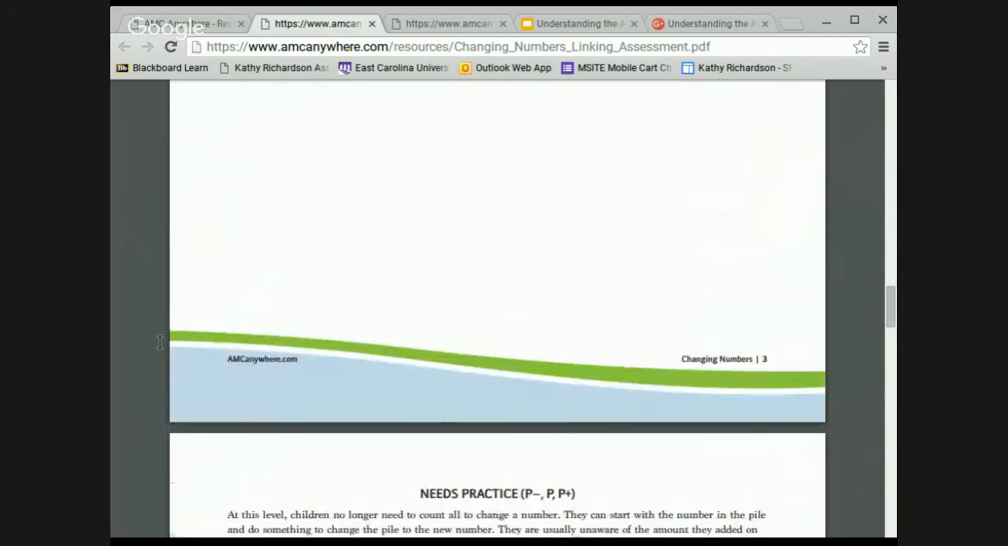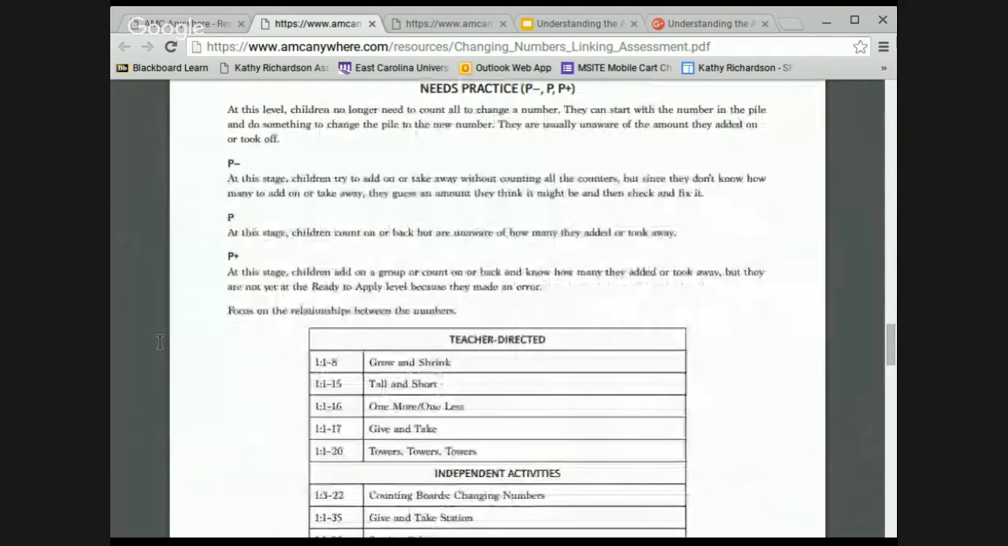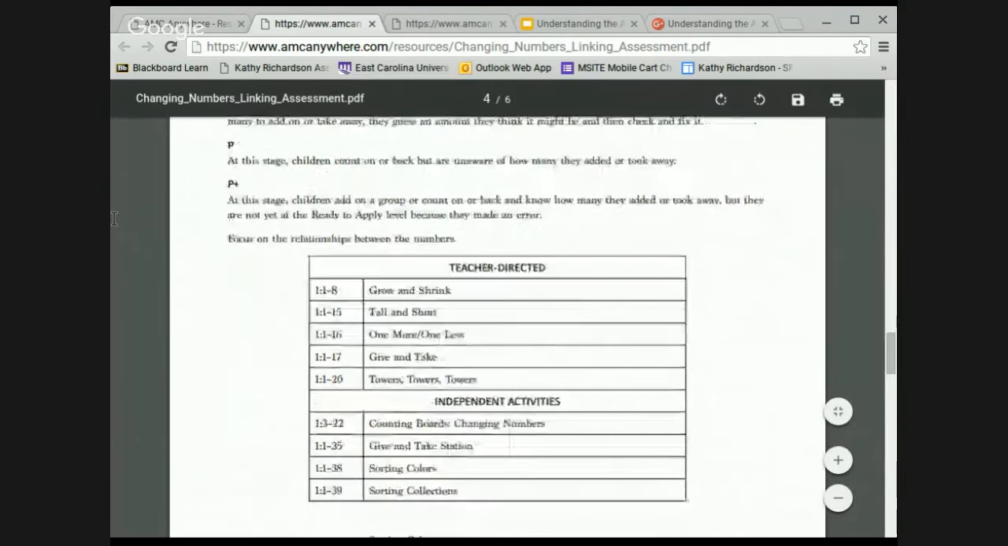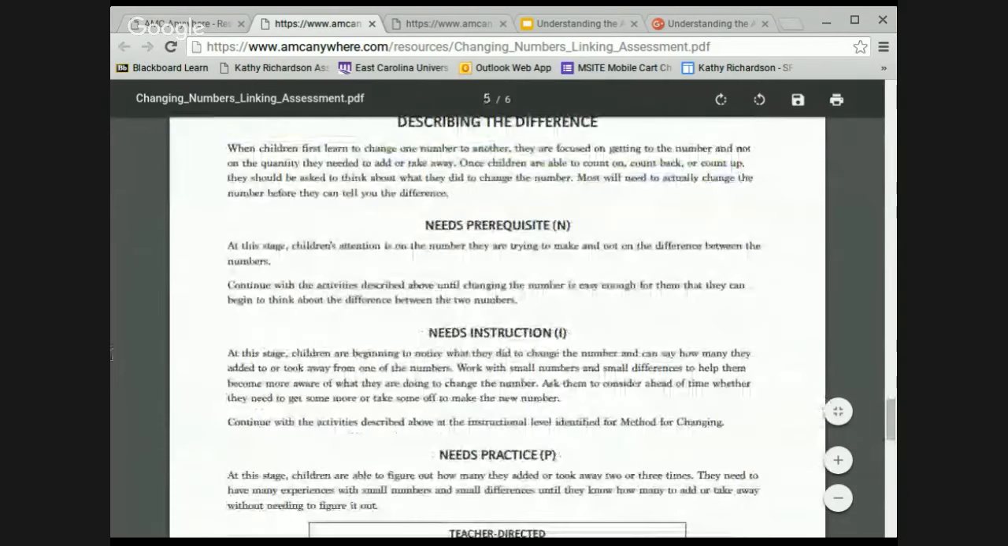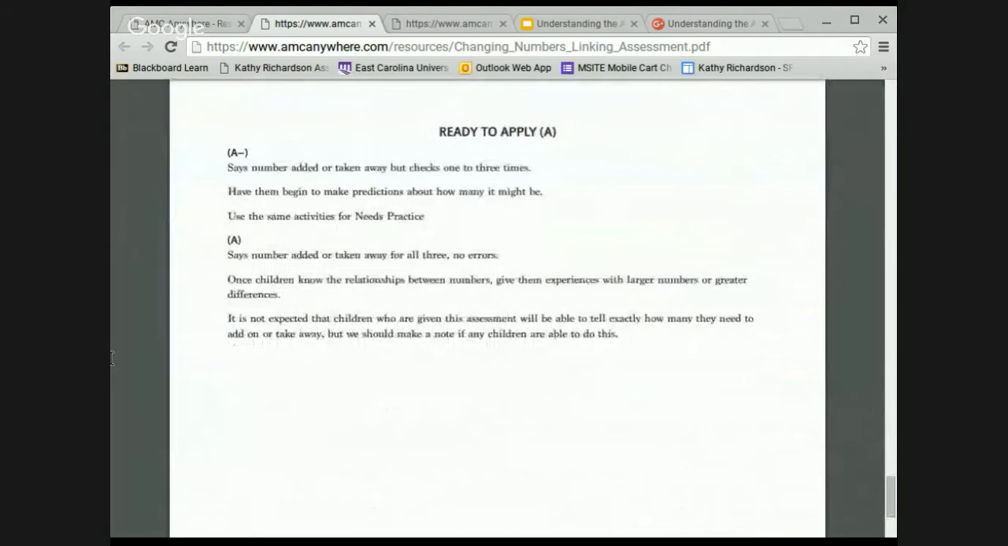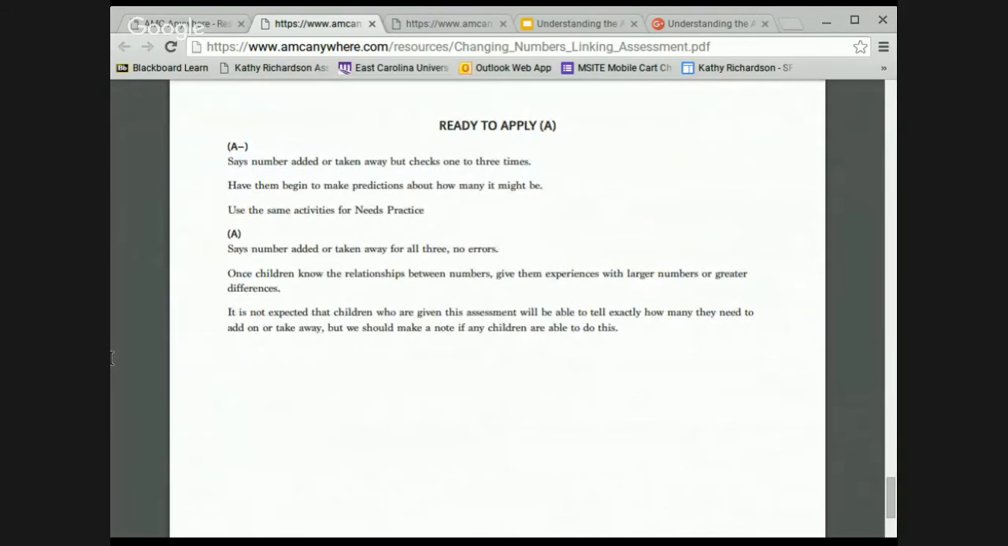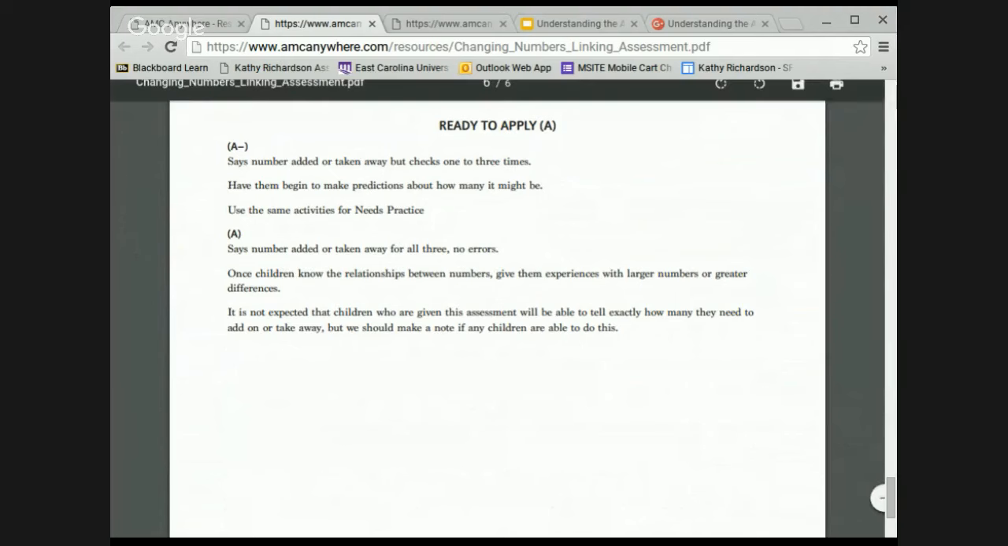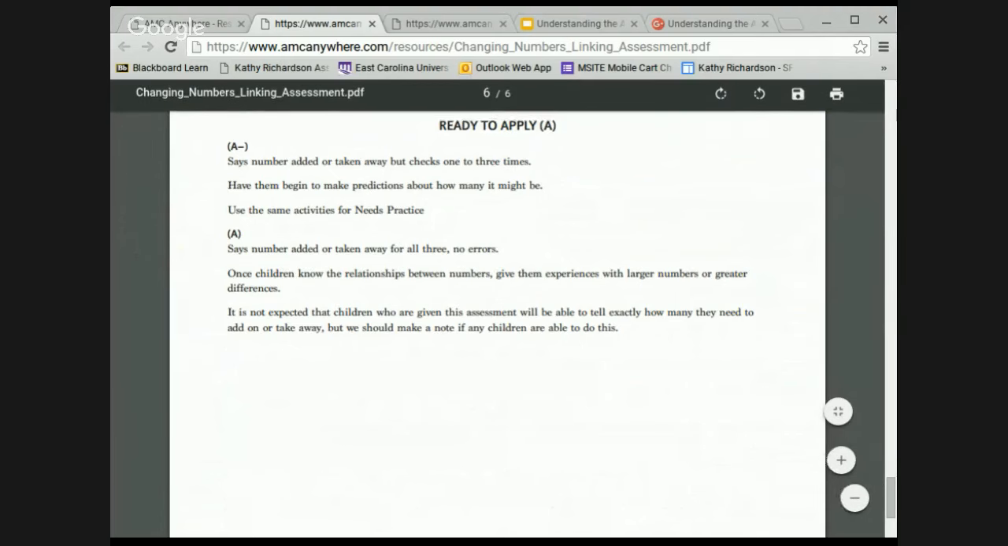So this document goes right through those levels. This is the P's and the P minuses and the P pluses, and it describes the child at each of those stages. And then it goes on to break it down in an easier way, and it talks about the A's, which basically means that that child is ready to apply that skill and practice that skill independently. I hope this has helped you better understand the data that you get from AMC Anywhere.